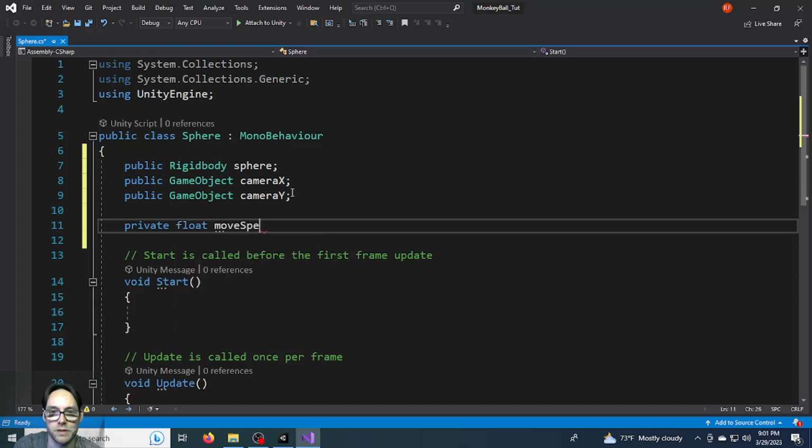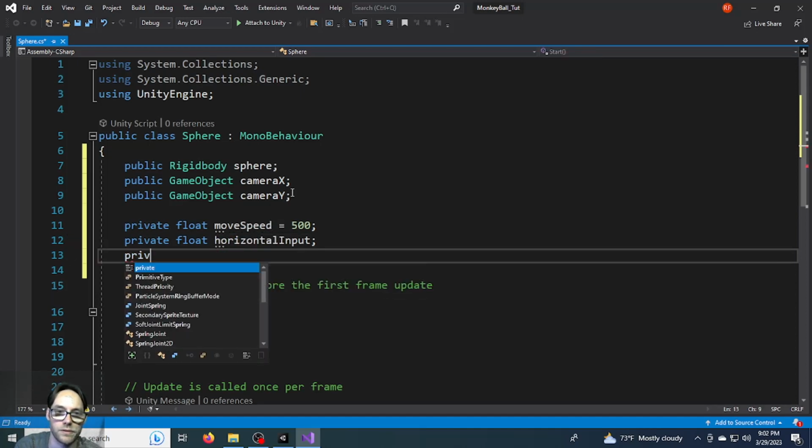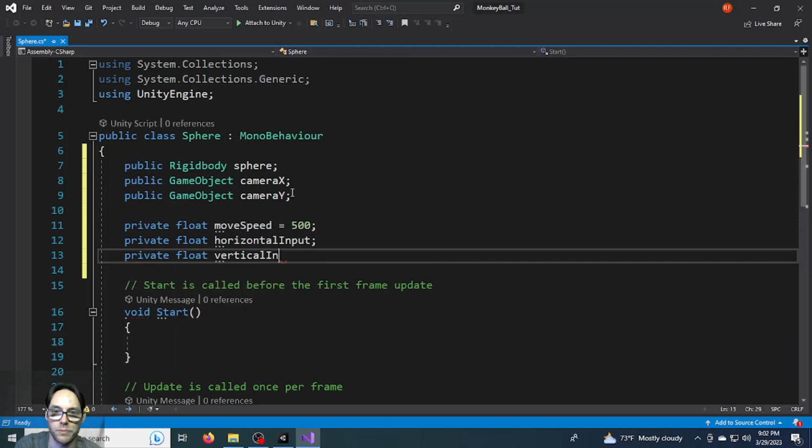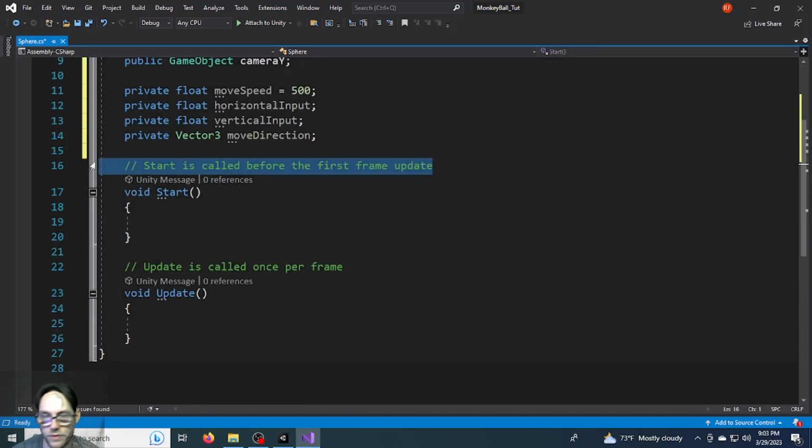For our private section, we're going to do private float. This is going to be move speed. And I'm going to set this to, I don't know, let's try 500. And then we'll do another private float. This is going to be our horizontal input. And then we'll have private float. This is going to be our vertical input. And then we also need a private Vector3. And this is going to be our move direction. We don't need this comment, so I'm going to just nuke that.